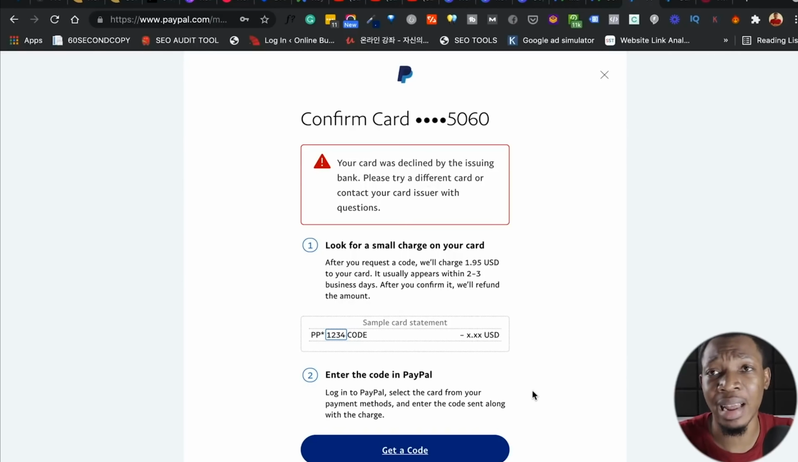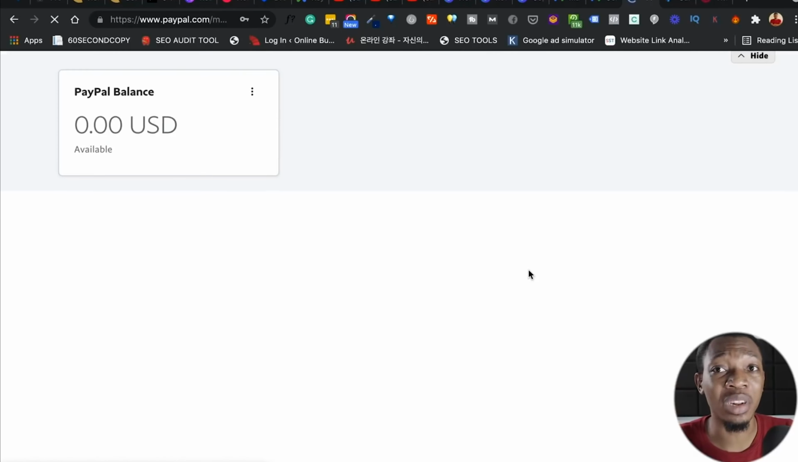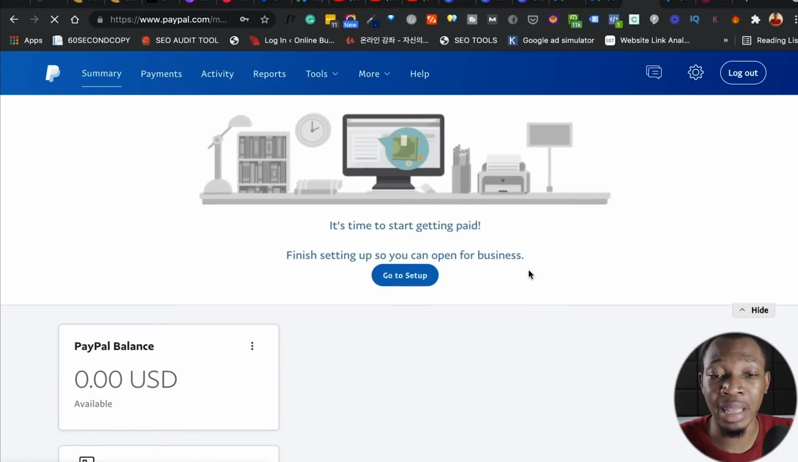And in your debit alert, listen, in your debit alert you are going to get the 4-digit code. That 4-digit code is exactly what you're going to input into this section, right? Once you have been able to do that, you would have successfully linked your card to your PayPal account. This is basically how to do it 100%, right? This works 100% of the time.